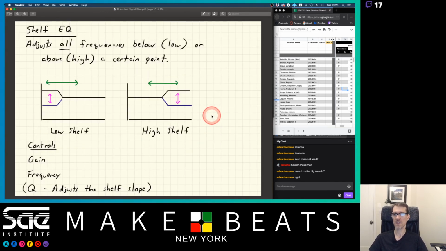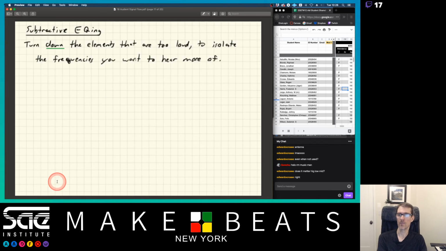Then you have a shelf EQ. It adjusts all the frequencies below or above a certain point. So it looks like this, and you have controls for this. You have gain, frequency, and sometimes you have the Q there, which is the shelf slope. The Pro Tools one has that as well.